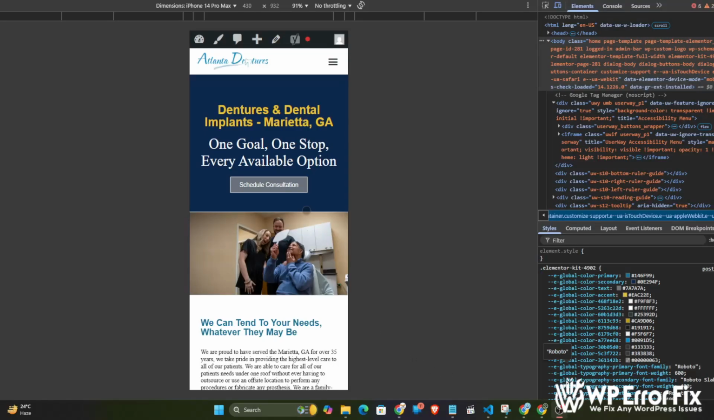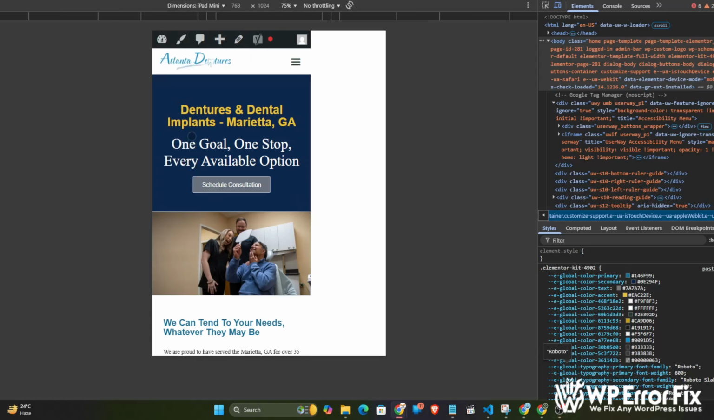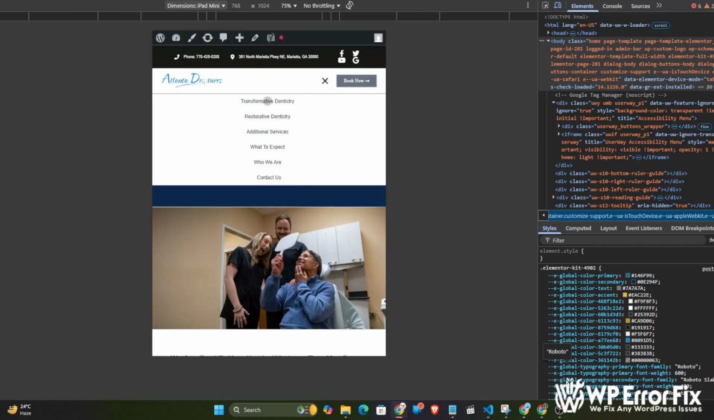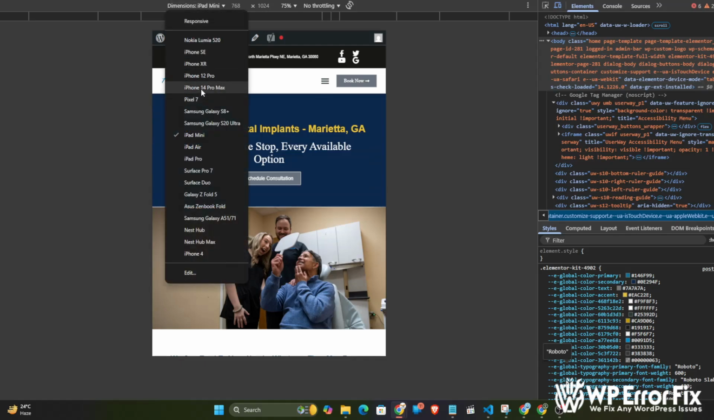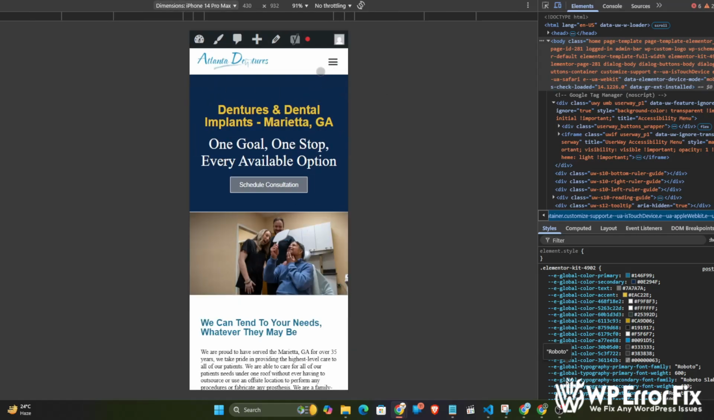Today I am going to show you an issue related to the Elementor header hamburger menu. It's working on the tablet version as well. If I click on here, you can see the drop down menu is opening here. So if I go to the mobile menu again, then it's not working. So I am going to figure out how you can fix this type of issue.